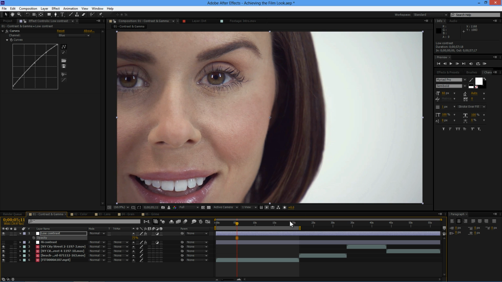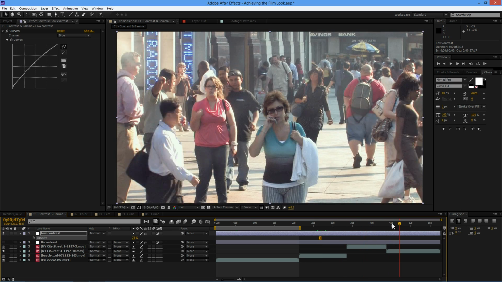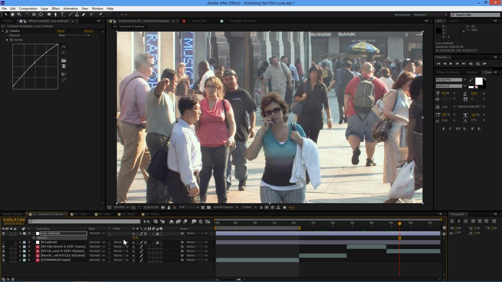Now if we go over to our summer shot here, you might find that this low contrast lacks the punch. So when you're dealing with sort of bright colors here and you're not going for a kind of vintage look, then maybe the low contrast isn't the direction for you. But you can find it works out quite nicely in a variety of different areas.